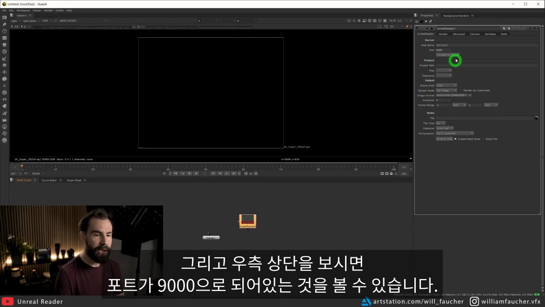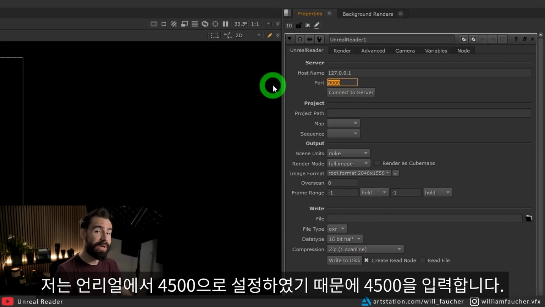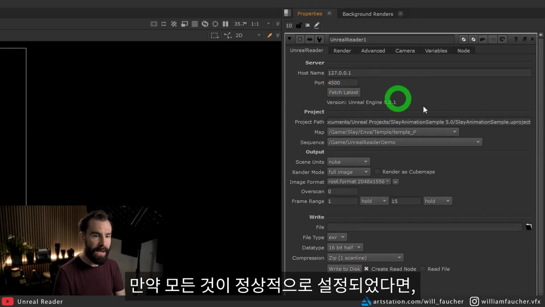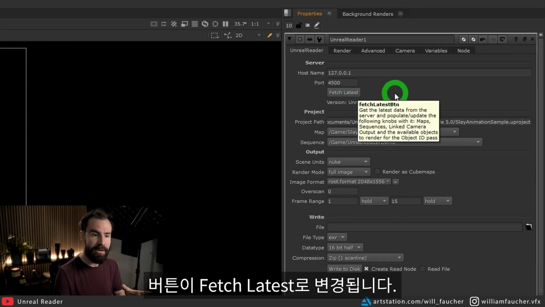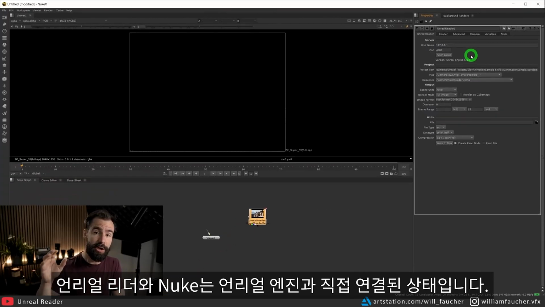And now you'll see up on the top right-hand corner here, we've got port 9000, which is usually the default. For me in Unreal, it was set to 4500, and I'm going to hit Connect to Server. And now, if you've done everything correctly, you should have the Unreal Engine version right here. Fetch Latest shows up. UnrealReader in Nuke is now connected with Unreal Engine directly.